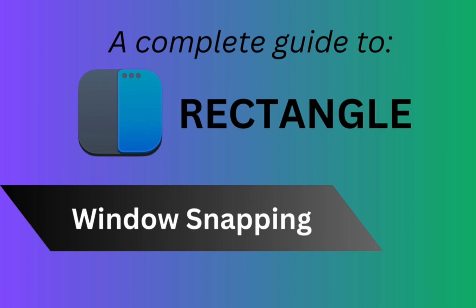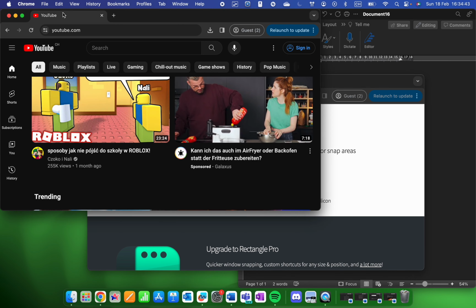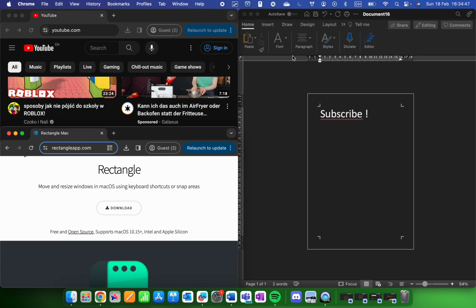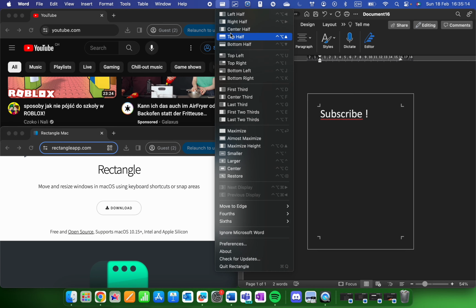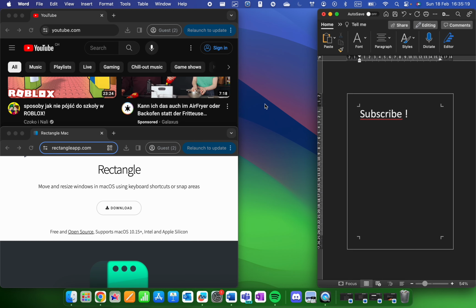Now let's dive into the core feature, window snapping. With Rectangle, you can effortlessly resize and snap windows to predefined positions on your screen. All you need to do is drag the window to these parts of your screen. There are a variety of keyboard shortcuts for different snapping actions, making the process even faster.